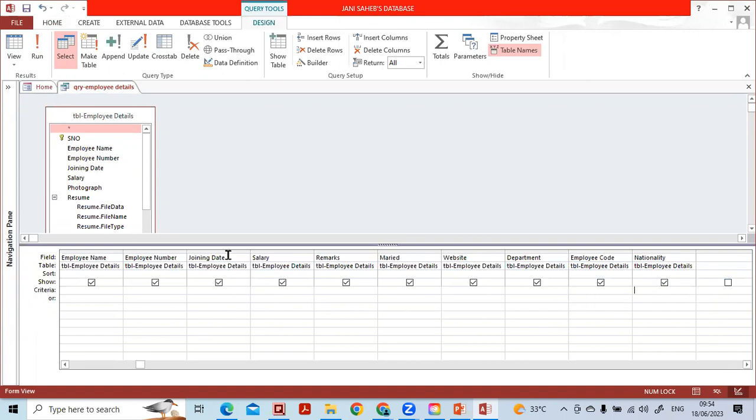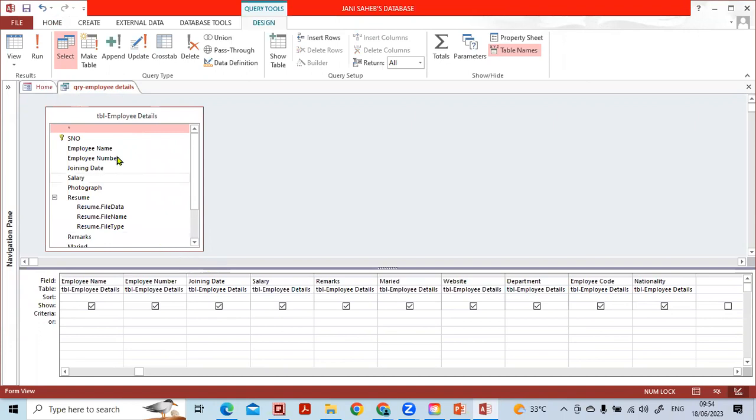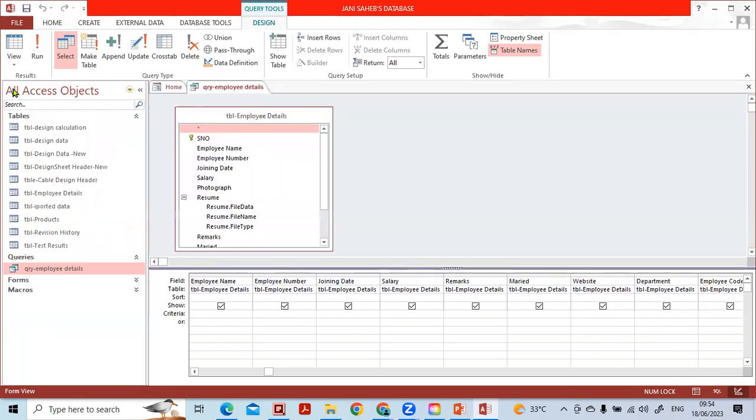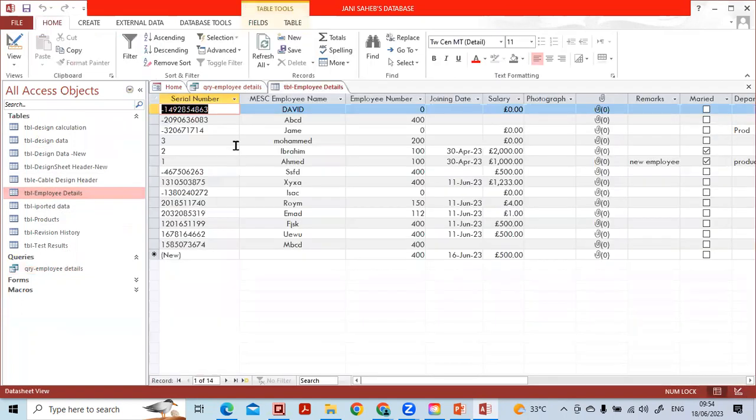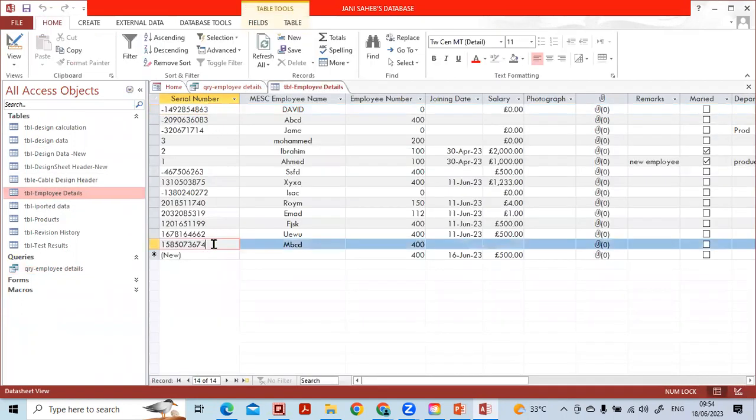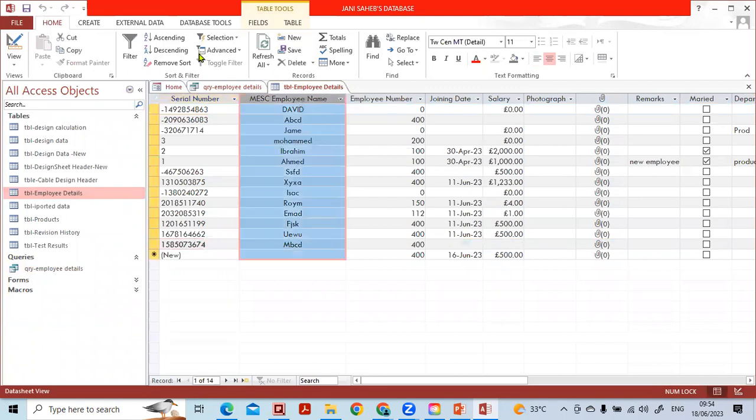So what it will show is all the data available in the table. So where is the query getting the data? The query is getting the data from this table. What does the table contain? You go and run the table. Employee details. See the table name here, employee details. So double click, you have 14 records. These 14 records show whatever data we entered.